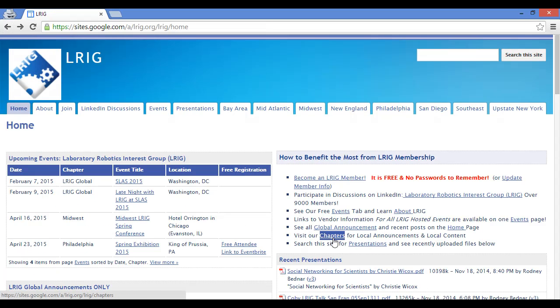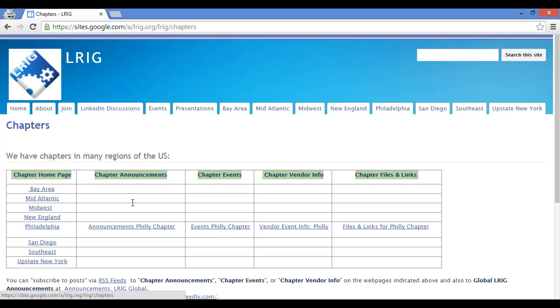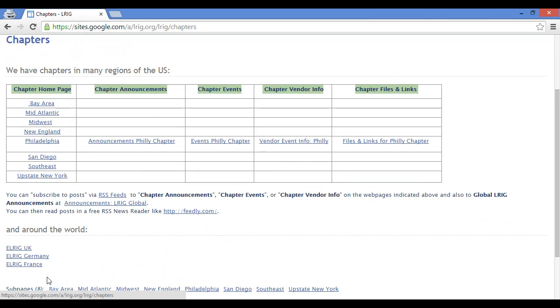And if you visit our chapter page, it will show the different chapters we have. It also shows the ones around the world. And then here are the chapter announcements, the chapter events, the chapter vendor info, and the links. So clicking on these will be an easy way to go through and get to those, especially for the person who's posting this information.